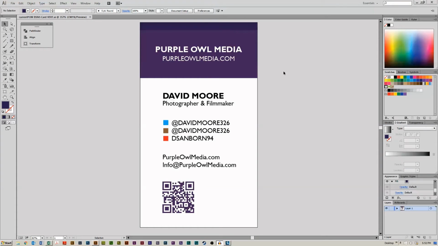The first thing here is I'm not sure about this QR code. I think it's a good idea in theory, but I just don't think a lot of people use QR codes. They just see this website here, purpleowlmedia.com, and they'll just type that in. It's not that big a deal to type it in. In fact, it's almost more of an issue to open up a QR reader app, scan the code, and then go to the website. So I'm not sure. I might take this out.